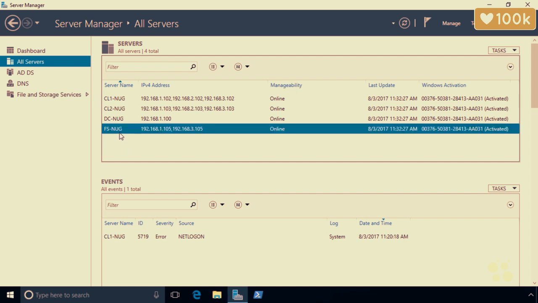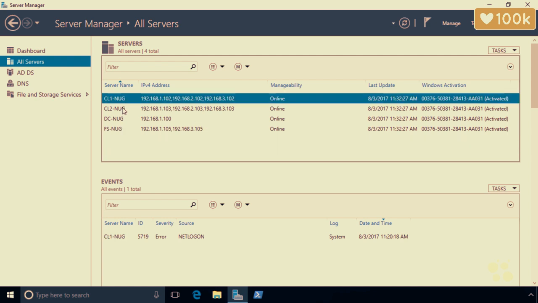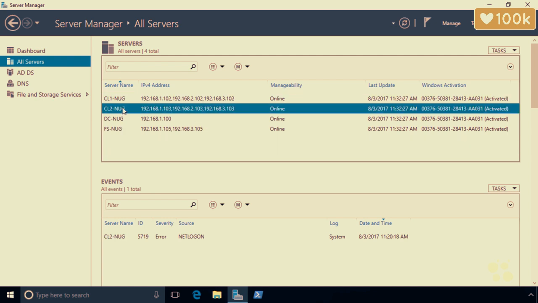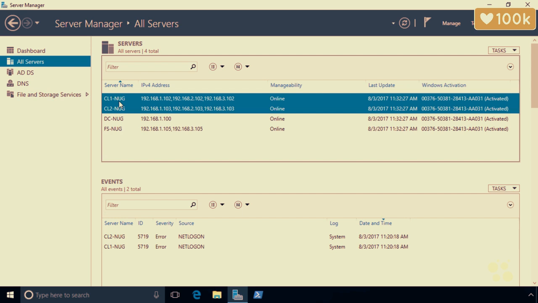So the first thing we're going to do here is configure shared storage on fsnug. We're going to use iSCSI, configure a target, and then we'll set up some initiators in both cl1nug and cl2nug so they can utilize and see the LUNs over there on that iSCSI target. Once we have our shared storage layer set up, then we will form a cluster out of cl1nug and cl2nug. These will both be nodes inside of the cluster. We'll then configure networking. We'll also need to configure a witness because we have an even number of nodes in the cluster, and I'll also show you how we can manage and configure quorum.